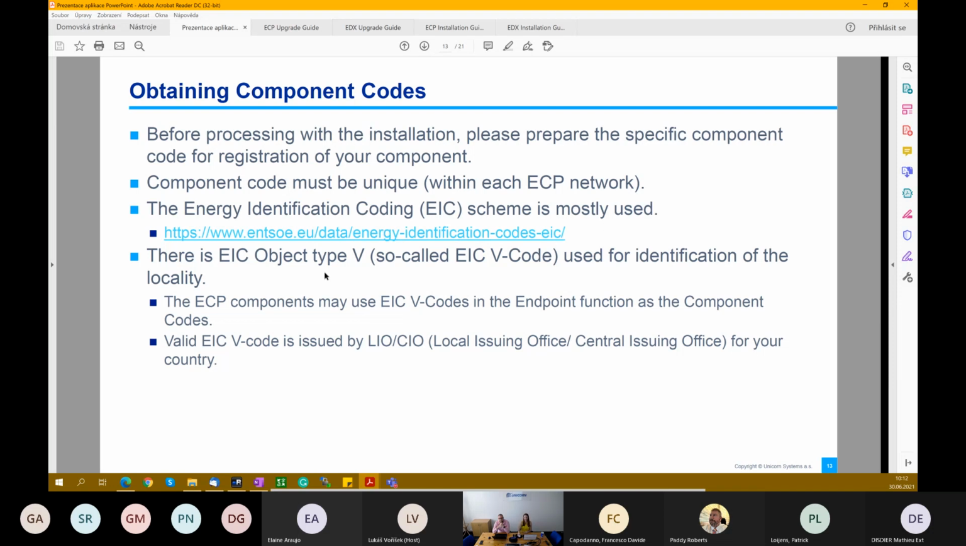Specifically, the V code is used for identification of the locality, and it can be used for the component code of ECP or EDX. This code is issued by a local issuing office or the central issuing office, which is ENTSO-E.